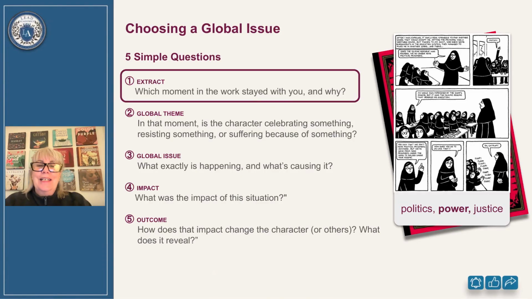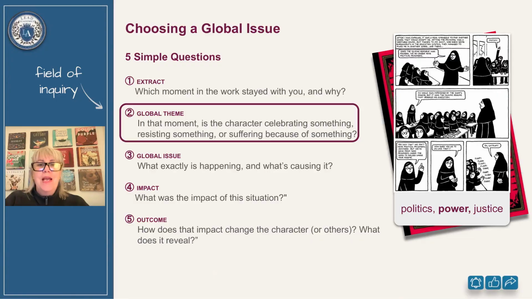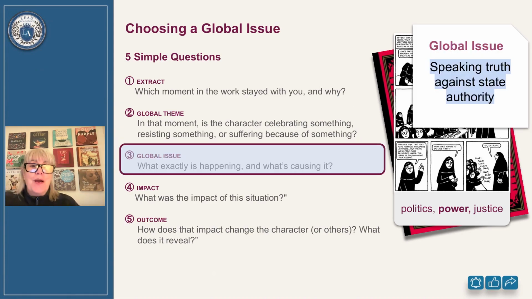All right, let's quickly review the questions based on part 1 of the video. So the first question helps you find an extract, and not just any extract, but one that holds meaning for you. The second question helps you define the extract's global theme. These are also called fields of inquiry. The third question helps you narrow that field down to a specific global issue.